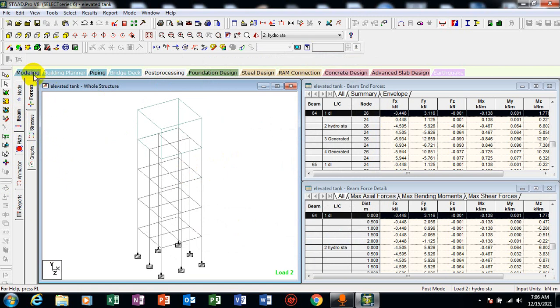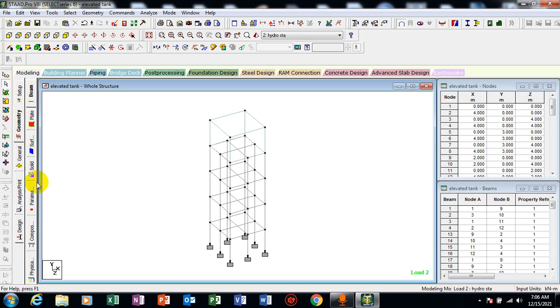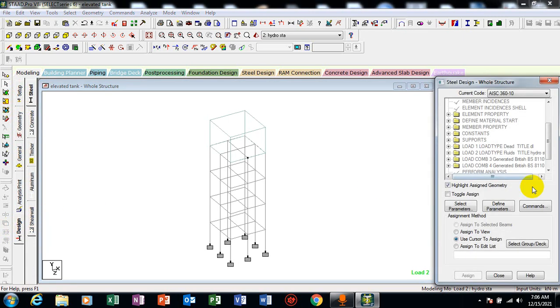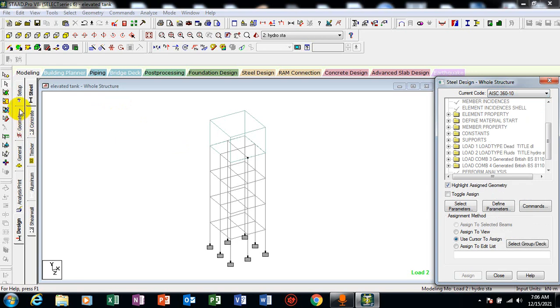All right. After all this being done, let's come back to modeling. Let's go to geometry. Let's come to design. Here now, automatically this is actually for steel, because the only BS you are going to see is BS 5950. This is for steel. So I'll click on concrete.